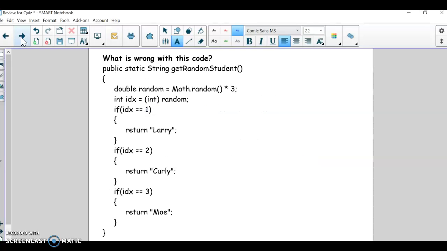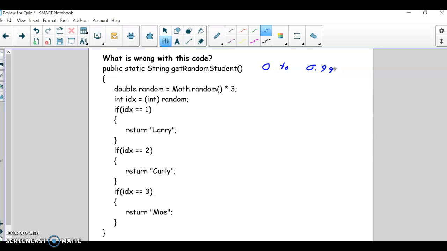All right, last review question here. What is wrong with this code? Pause the video and give it a shot. Okay, so at first glance, my guess here is that, so Math.random again is 0 to 0.99999 repeating, and we are taking that times 3. So if I take these 2 numbers times 3, I'm just going to multiply the bounds by 3, so it'd be 0 times 3, and then 3 times 0.99999 would be 2.99999.